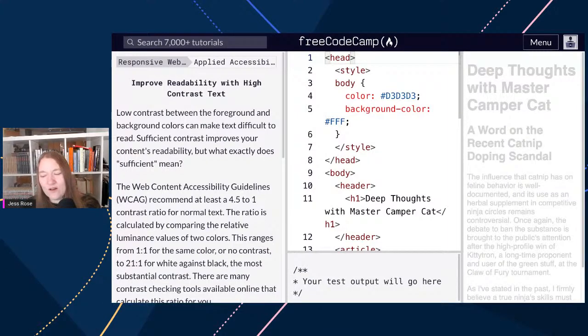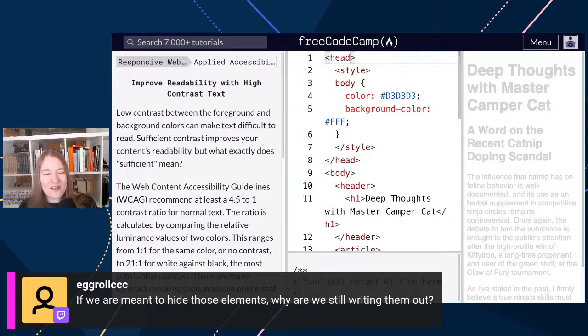Oh, and Ekrol's saying, well, if we're meant to hide those elements, why are we still writing it out? So we've hidden the element only from sighted users. The hidden elements are only being hidden visually, so they still exist on the page. Folks using screen readers or assistive technologies will still see them through their assistive technology. Yeah, it's kind of a weird conceptual thing to start to wobble with, isn't it? Wobble is not a real word, don't mind me.